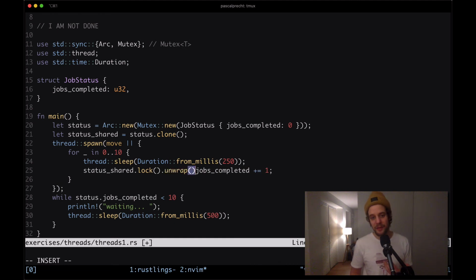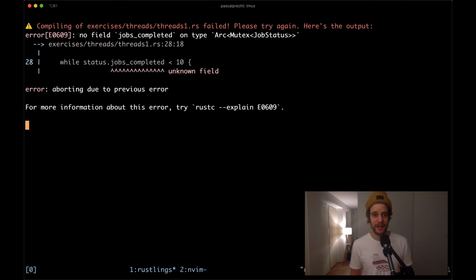And that value that we get is basically a guarded value of the underlying value that we're interested in. So having that unwrapped, we're actually dealing with a mutable reference to the job status object data that we want to mutate. And that one exposes the jobs completed property, as we can see up here in the struct. And then we can mutate that, or in this particular case, we can increase it by 1. So let me save that and see if that is doing the trick.